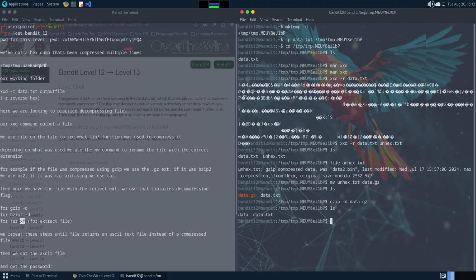So this is where it gets repetitive. We repeat these steps until the file returns to an ASCII text file instead of a compressed file. So it's literally: operate on the file, find out what library is used to compress the output of that operation, rename the file to the correct extension, and then use the correct compression library to decompress, and then repeat.